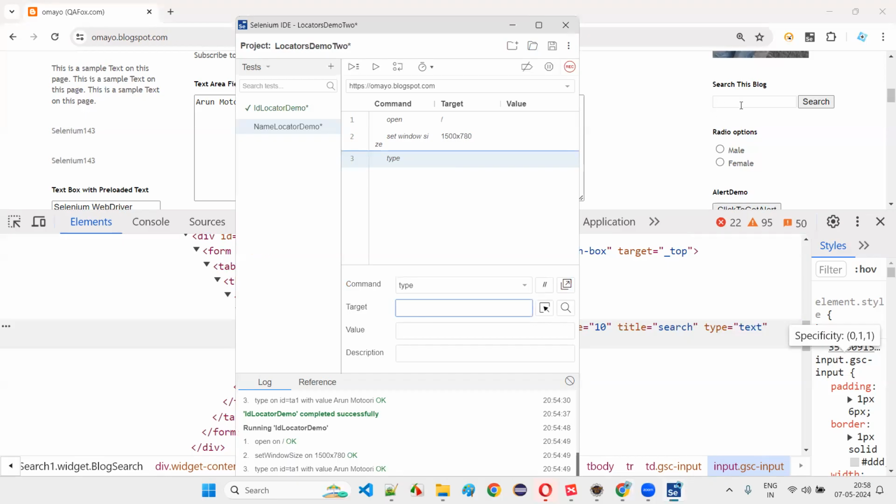Where Selenium has to type, how does it find it? For that, we have to give the locator. Selenium is by default blind. It has to take the help of the locator in finding the search box field. So name is equal to Q, because that is the name locator in this case of the search box field. This name=Q locator will help Selenium in finding it.